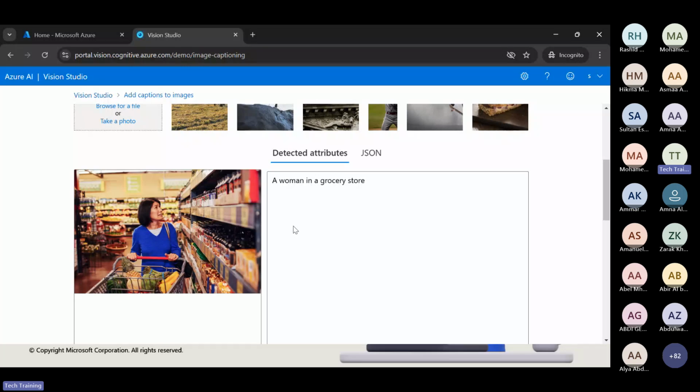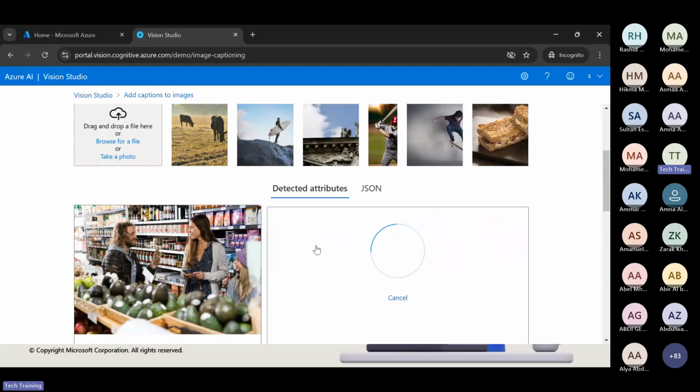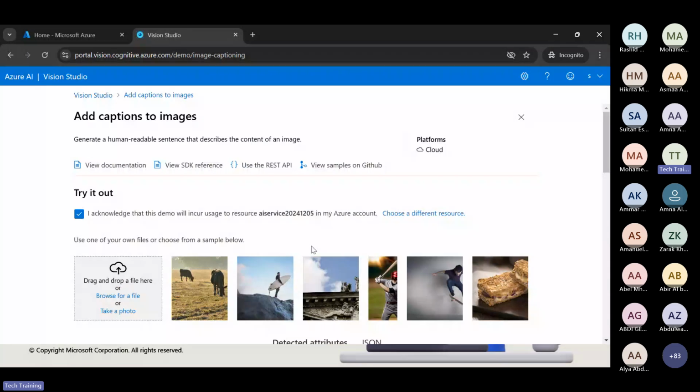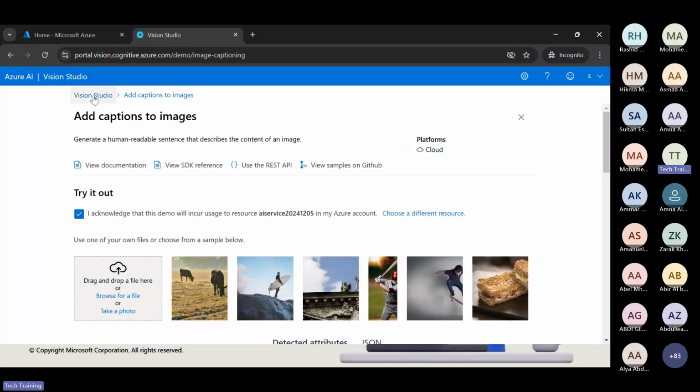So here is a woman in a grocery store, and I will also browse the last one. And as you can see here, let's see what's the analysis. A man and a woman in a grocery store. This is what we have done with the first exercise.